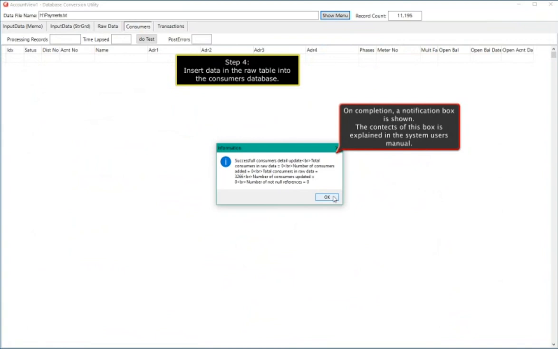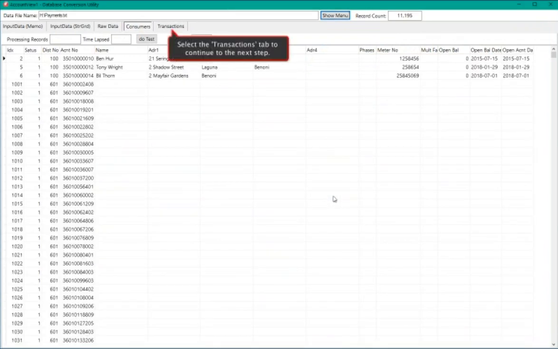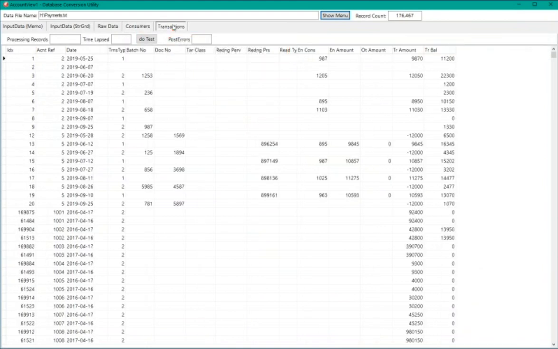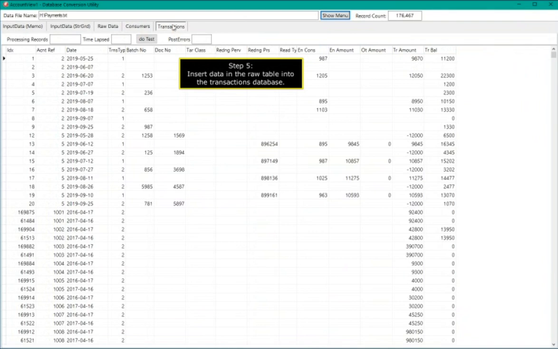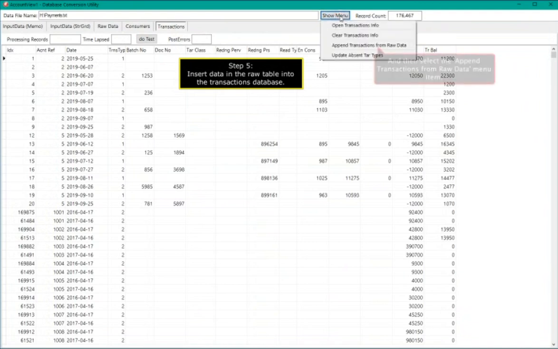On completion, a notification box is shown. The context of this box is explained in the System Users Manual. Select the Transactions tab to continue to the next step. Step 5. Insert data in the raw table into the Transactions database. Select the Show Menu button. And then select the Append Transactions from Raw Data menu item.